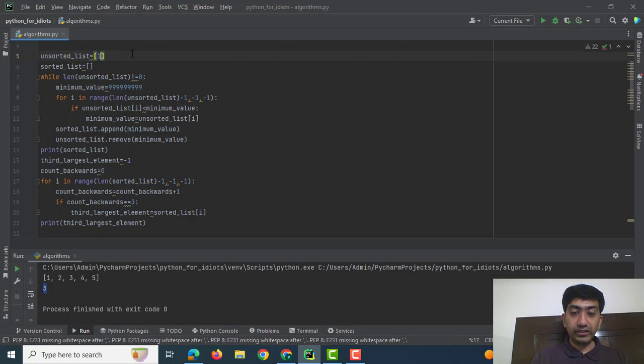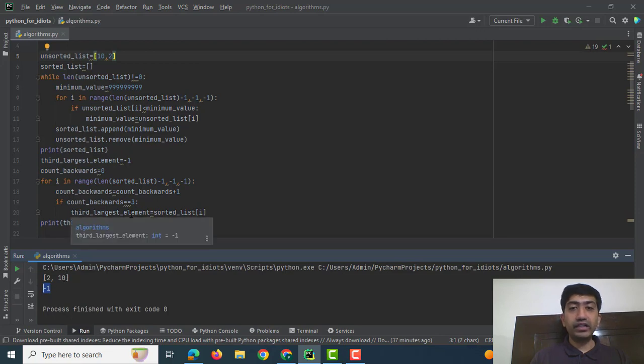For example, the unsorted list was 10, 2. Now as I click play you can see that the list has been sorted to 2, 10. However, there is no third largest element because there are only 2 elements in the sorted list. So -1 indicates that no third largest element has been found.